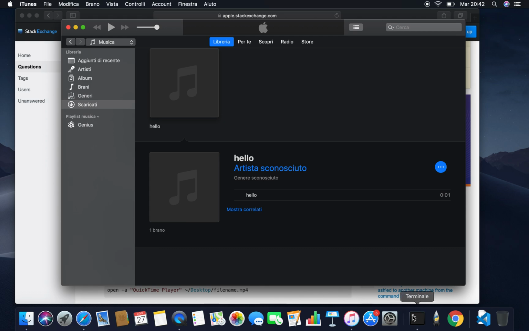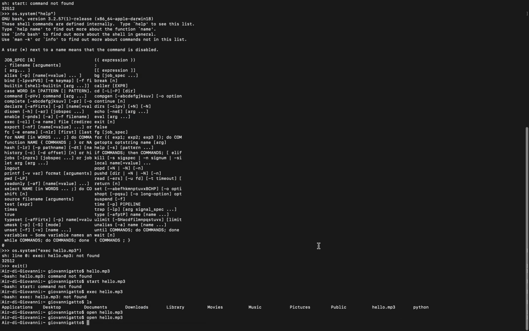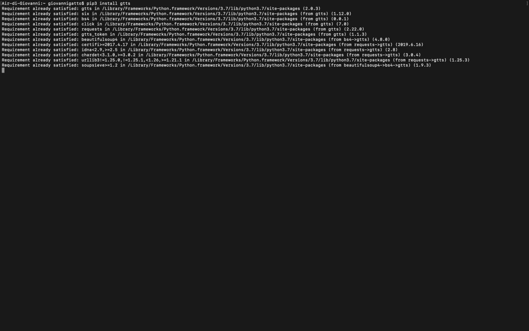Okay, just go to the terminal and do pip3 install gtts, or pip install gtts on the PC. As you can see, the requirement is already satisfied because I have already installed it. Now let's use gtts to create that kind of file that you heard before.